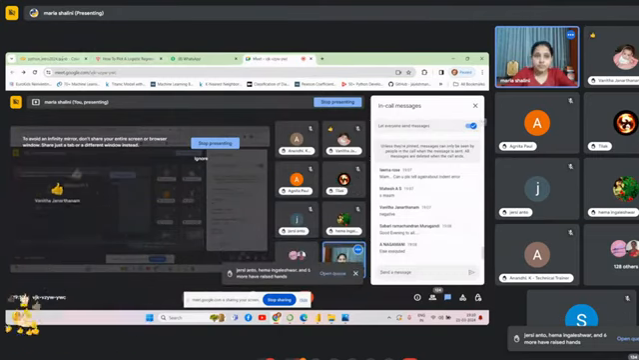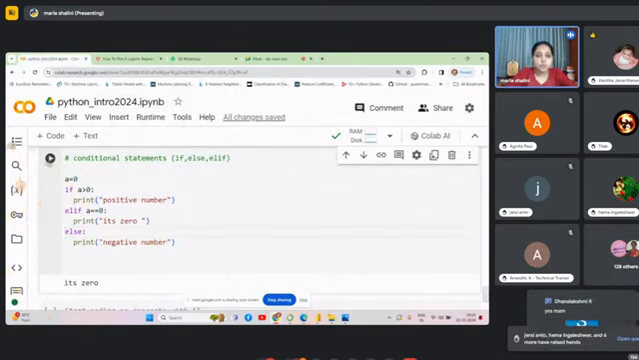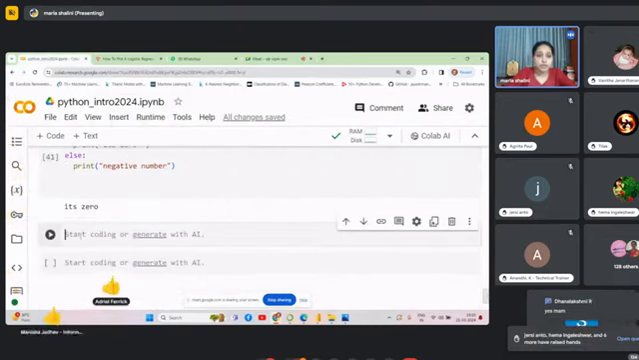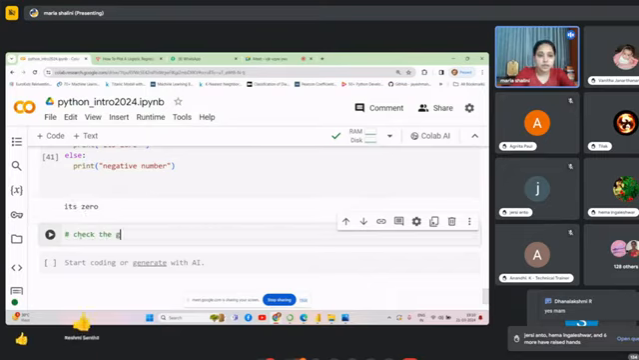Okay, this is how you... I'll give you one more problem statement. You have to check whether the given number is odd or even. How will you check it? Check whether the given number is odd or even using an if else Python program. So how will you solve this?